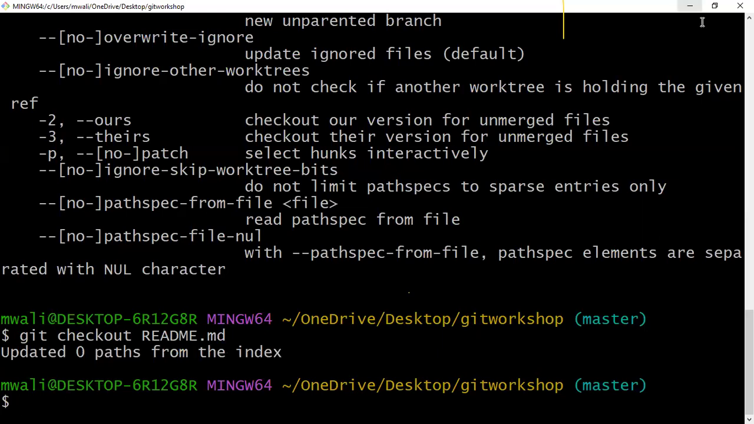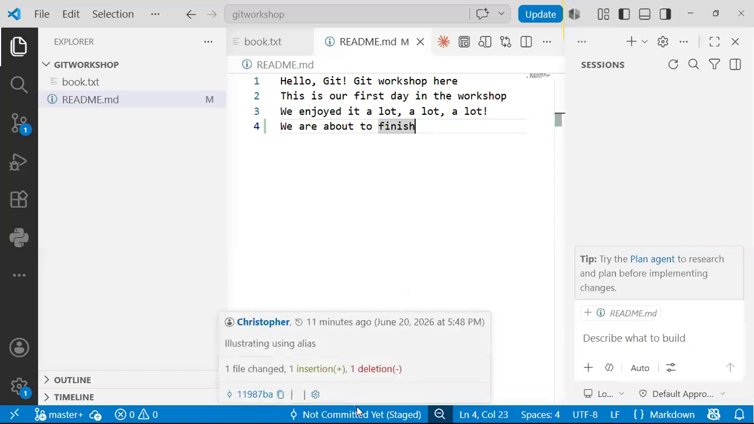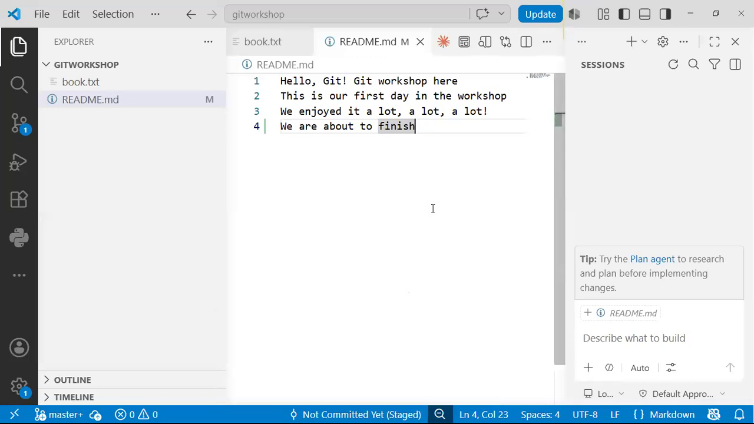Now let us check the original file there. One file changed, one insertion, one deletion. No, it wasn't able to.